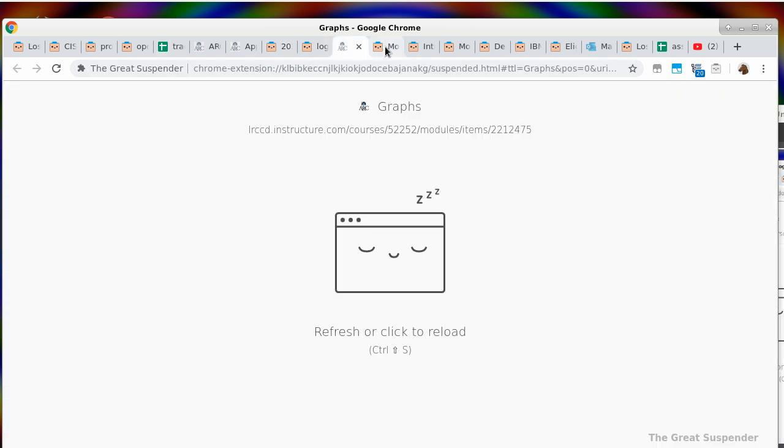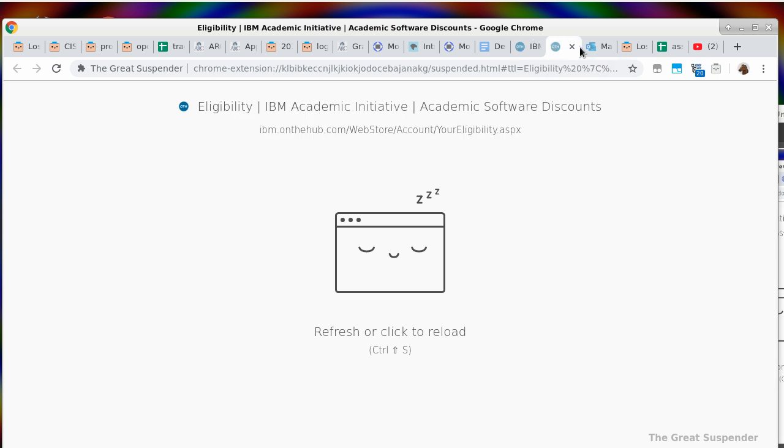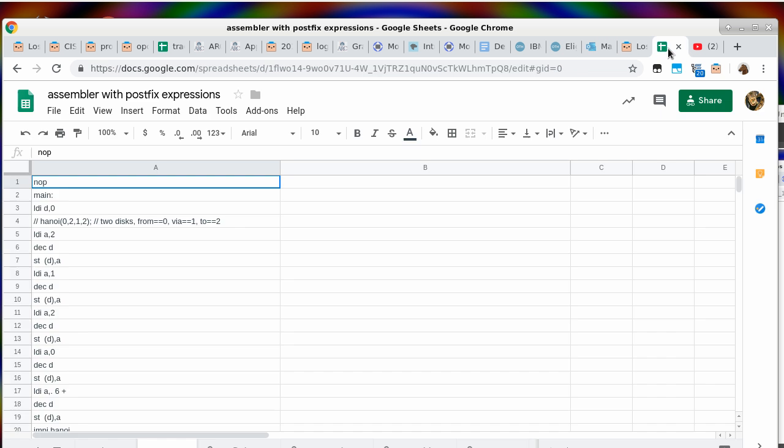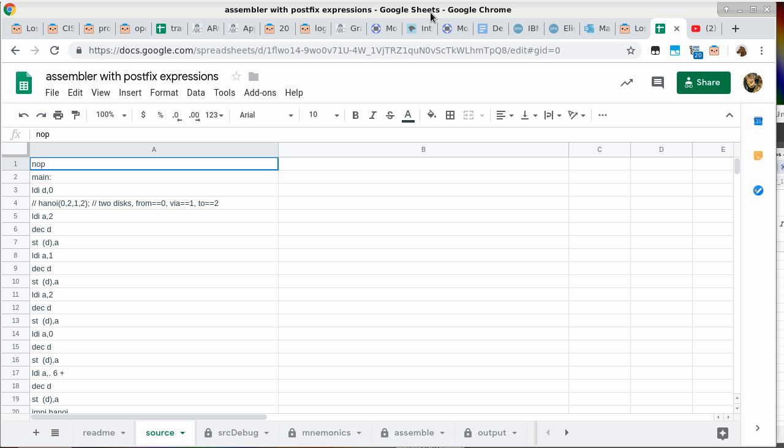And I have to figure out which tab has the assembler's output, but it's one of these. I'll find it eventually. This one. There we go. So this is the assembler, and within the assembler there's one tab. Oh, you cannot see the tab because I put it too far down. But there's one tab here that has the name of source debug. So you might find that useful when you use it in conjunction with the trace analyzer.